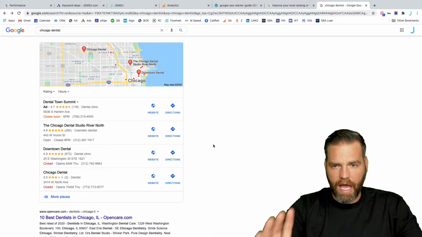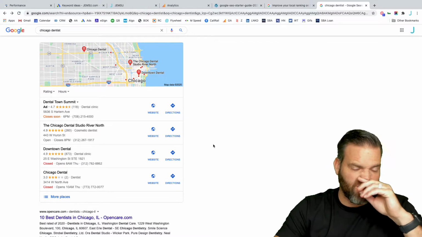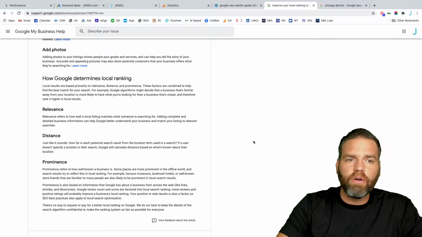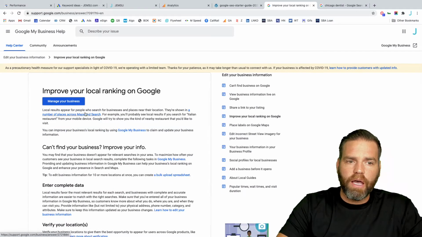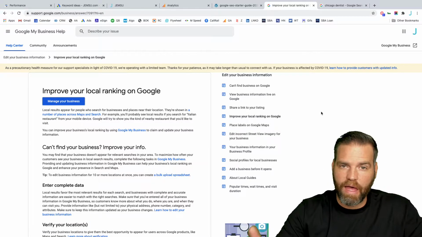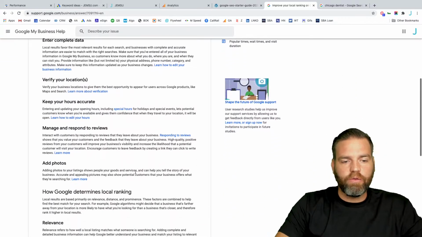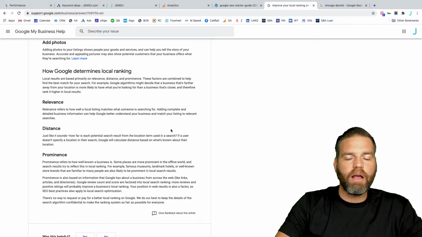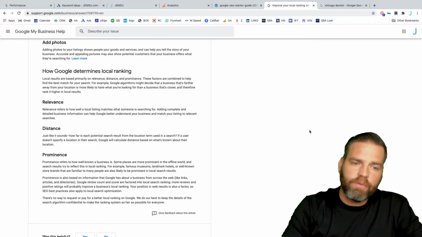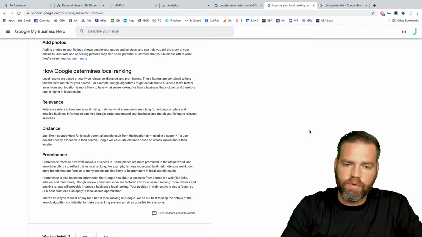So we're going to talk about how you rank in Chicago in this Google map pack, or this 3-pack listing. And Google actually has an article that they put out titled "Improve Your Local Ranking on Google." And really what they mean by local ranking is that map 3-pack. And it really comes down to 3 different things that they outline. The first one is relevance. So Google says relevance refers to how well a local listing matches what someone is searching for.